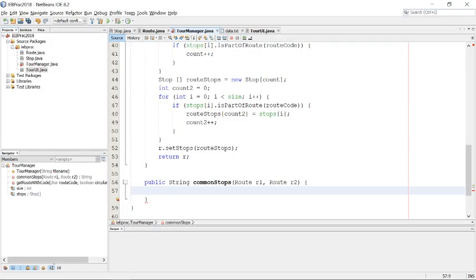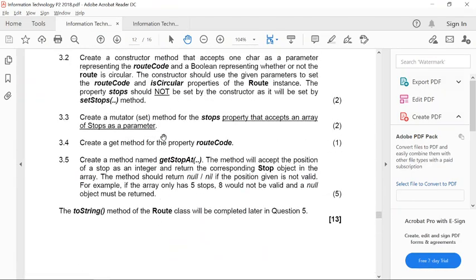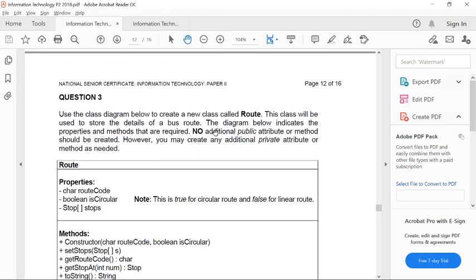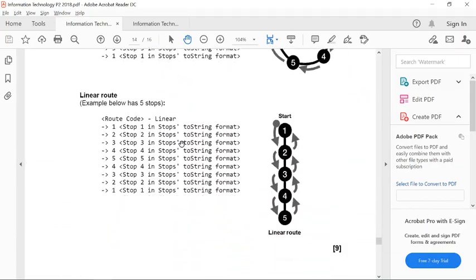So what I'm looking for, because basically it's a tour manager. Now we're not allowed to add public methods. I think it's just somewhere in root. Yeah, no additional public attribute or method should be created. You may create any additional private method as needed. Okay.